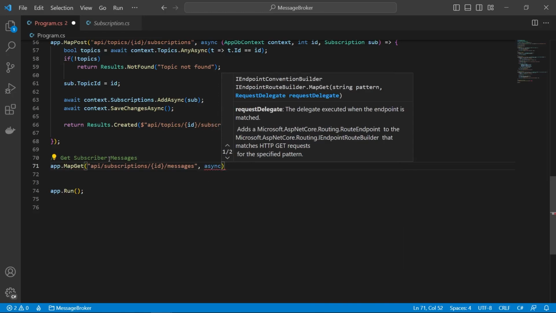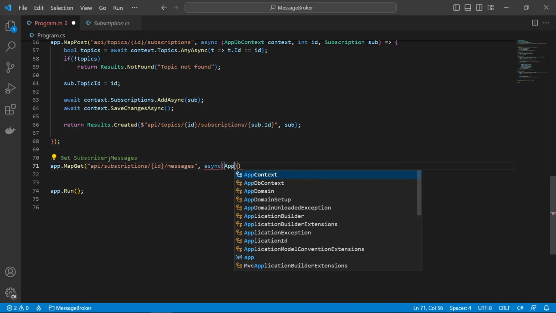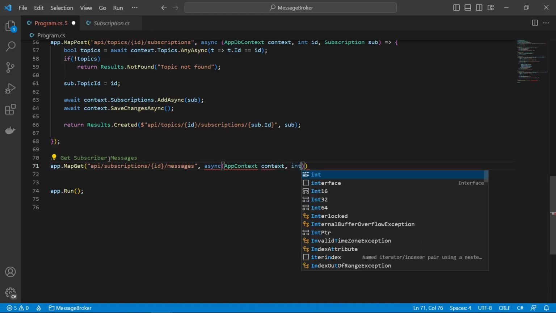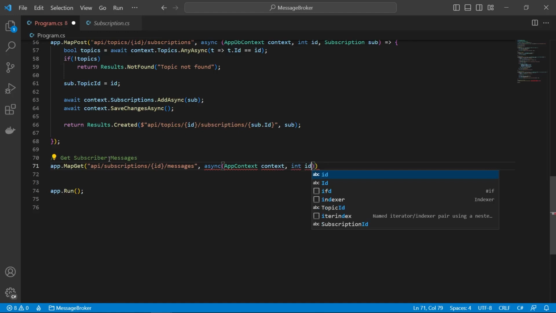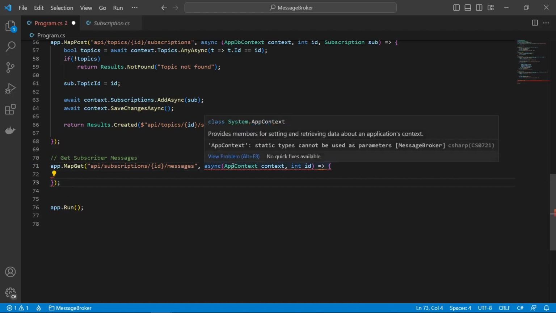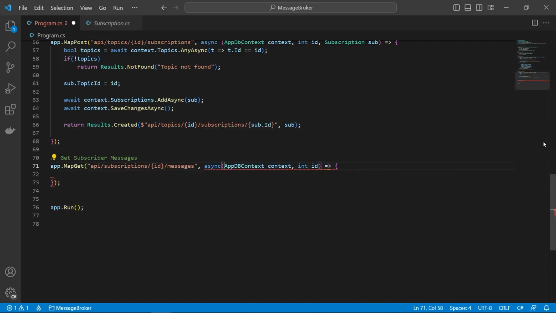Make this an async method where we are passing over an AppDbContext, call it context, and we're also expecting an integer of id, which is just our subscription ID. I'll take a new line, put a semicolon there, and I've spelled AppDbContext wrong, that's why it's complaining. AppDbContext, that's better.